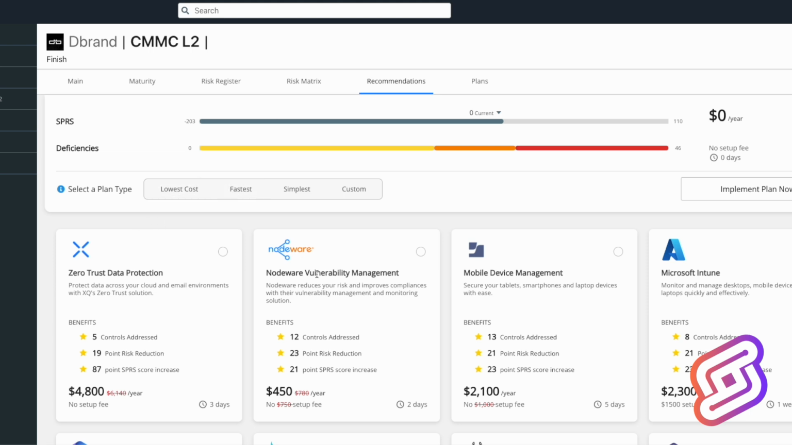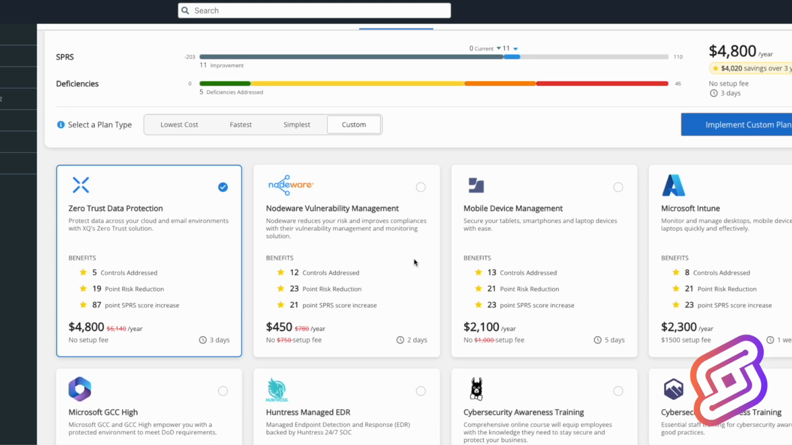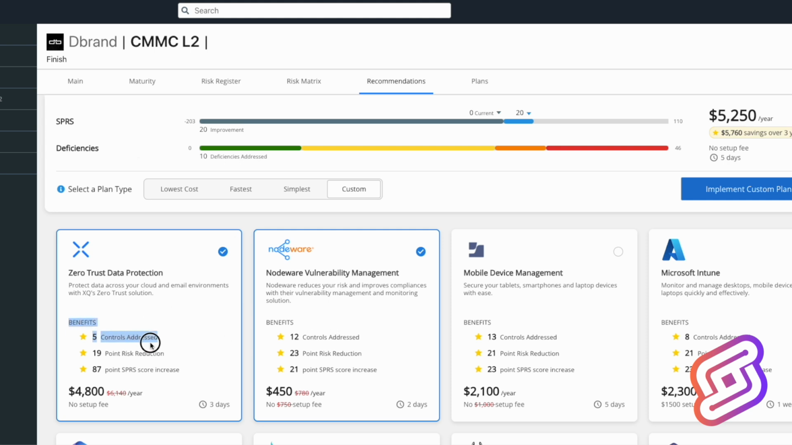So as you can see here, we can simply start selecting cards off of this marketplace-like screen. And as we click, you're going to see that SPRS score increasing, the deficiencies being addressed. We can actually look right into the card here based on the benefits that we've outlined and show you based on this particular situation, how many controls are addressed by this particular product, what the effect on the risk reduction is, as well as the effect on the increase in SPRS score, as well as any cost and setup time or setup fee associated with that particular service or solution.